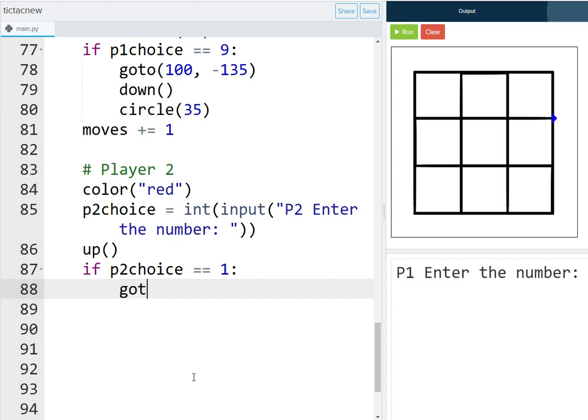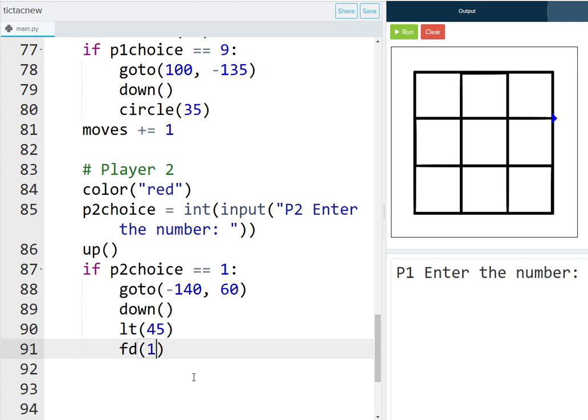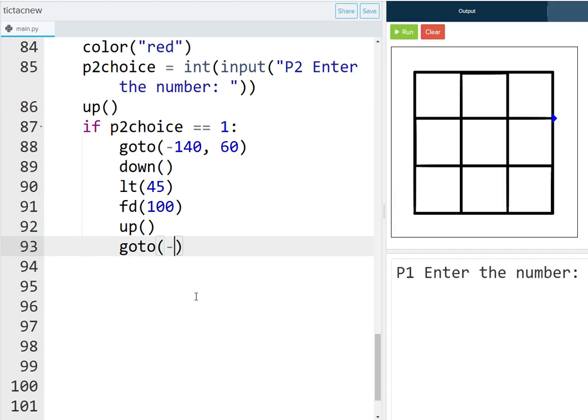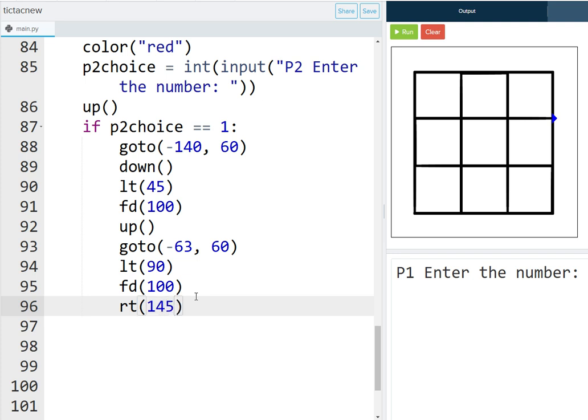So first, we're going to want to go to where we're going to start the first line. That'll be negative 140 by 60. We're going to put the pen down. We will turn to the left by 45 degrees, so we get a diagonal. We'll go forward 100, pull the pen up, go to the place where we're going to start the second line, which is going to be negative 63 by 60. We will turn left 90 degrees, so we point in the opposite direction. Go forward 100, turn right 35 degrees, and pull the pen up.